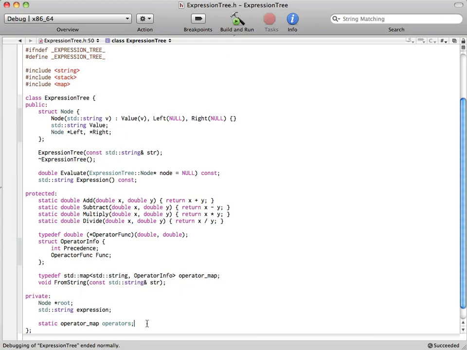So with that, we're going to wrap up this video. In the next video, we'll continue on from here and go into the implementation of each one of these functions. So with that, thanks.